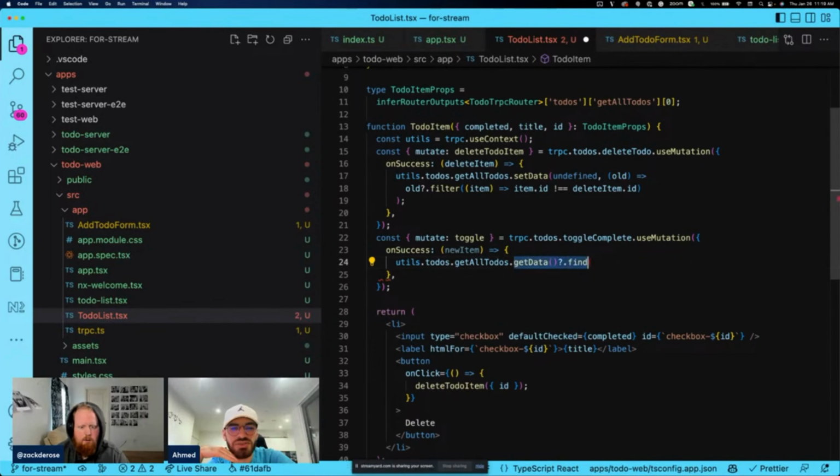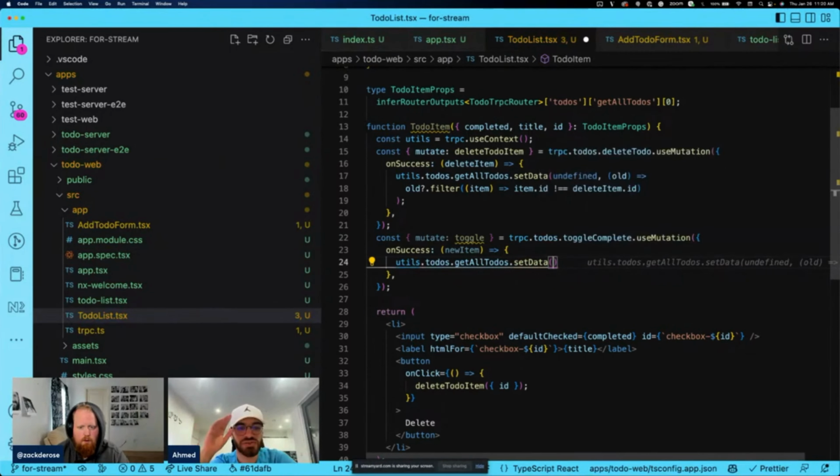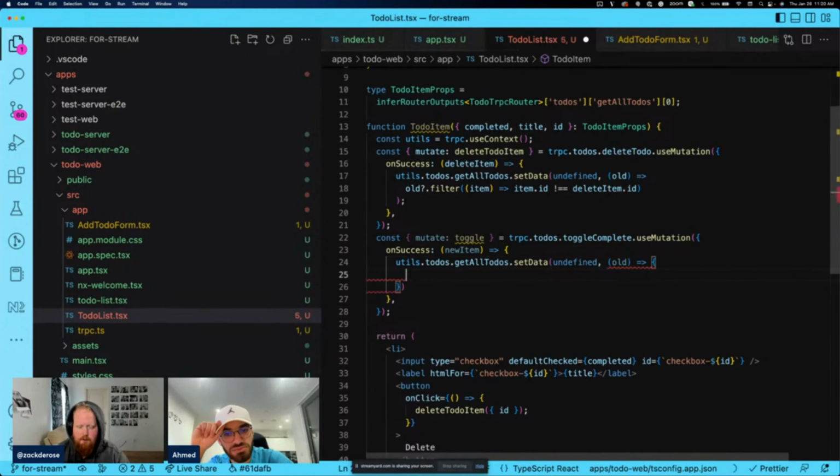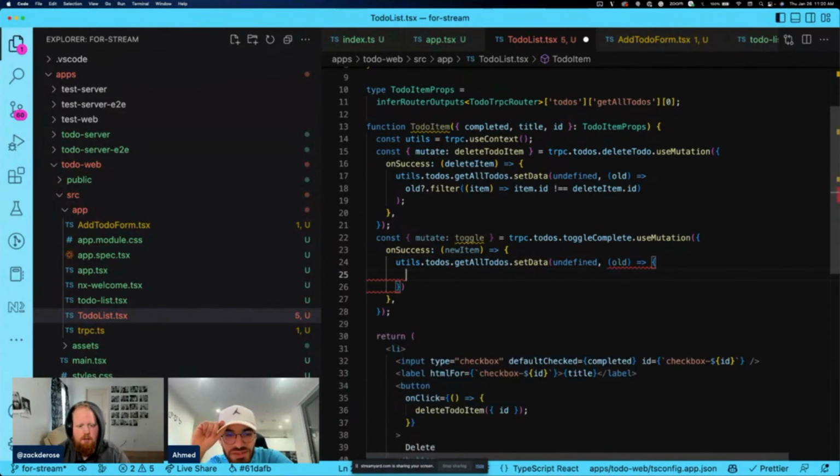I think we need to do this inside of set data, right? Yeah. There is also functionality called get data if you just want to get some data from the cache. Yeah, that makes sense. It's sort of like the use state hook, just slightly different.